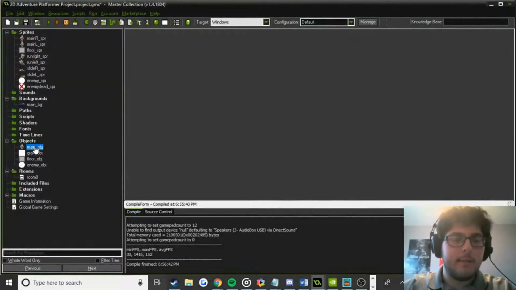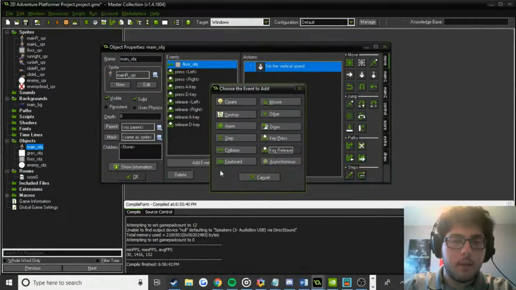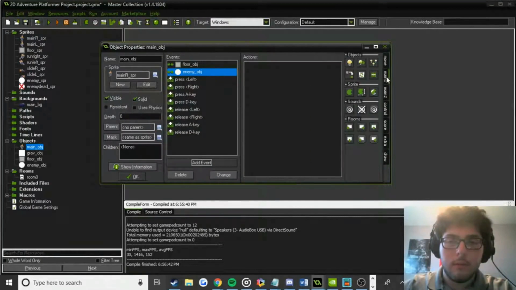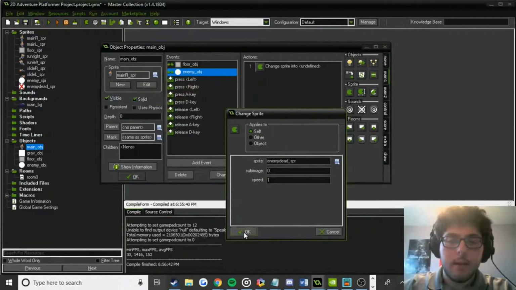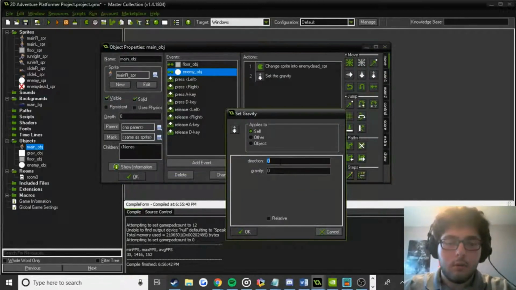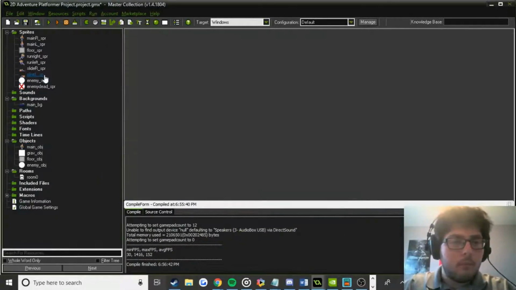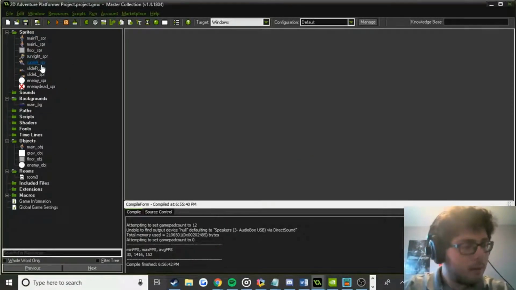So, main collision with enemy changes the sprite to enemy dead, and then sets the gravity to 0.5 for the enemy. And then before we continue, we're going to save, and then we're going to adjust the sprites.